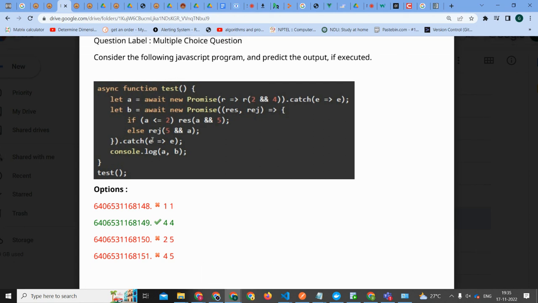Can we replace every AND with the OR operator and try the same stuff? Okay, if you're saying that, go ahead. We now have 2 or 4, so we will have 2 only because A will first take the value 2. Now we will have A is less than or equal to 2. Yeah, it is true. A is equal to 2. So we will go to result A or 5. Here A is equal to 2, so the result will be 2 only. So 2 comma 2.